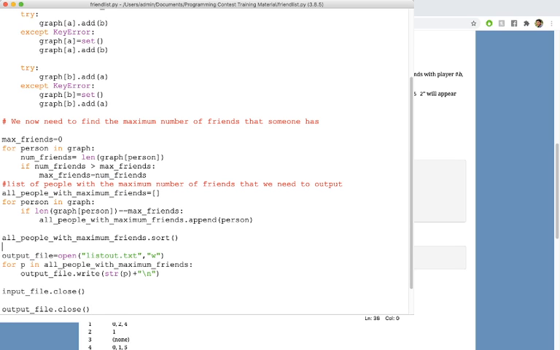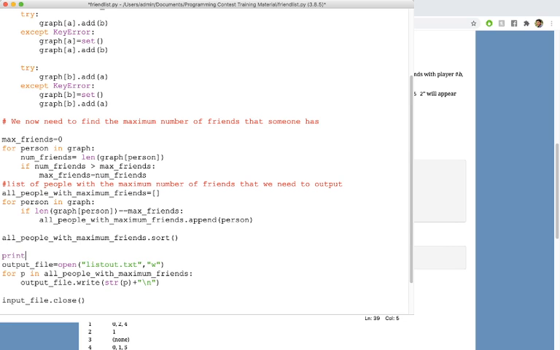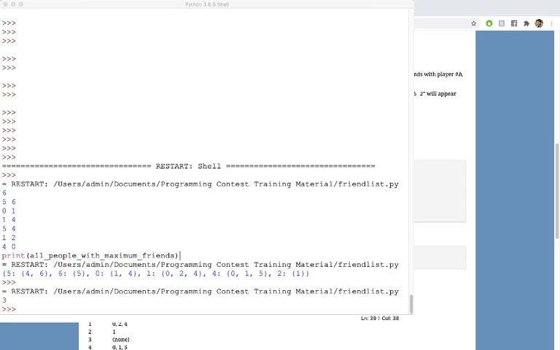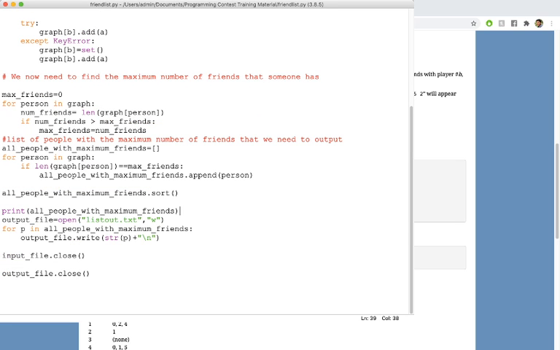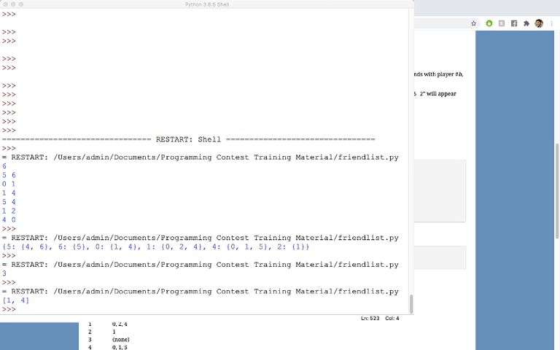So let's just print all people with maximum, just to be sure. And we'll also check the output of the files too. Let's check our shell output. This is still loading. Okay, it gives us 1 and 4. Let's put our shell output in there, which is exactly 1 and 4. Then we're going to check the result of our output file, which hopefully should be there.